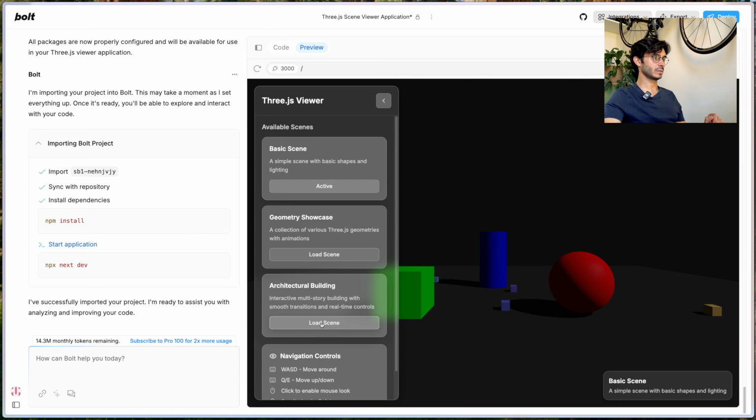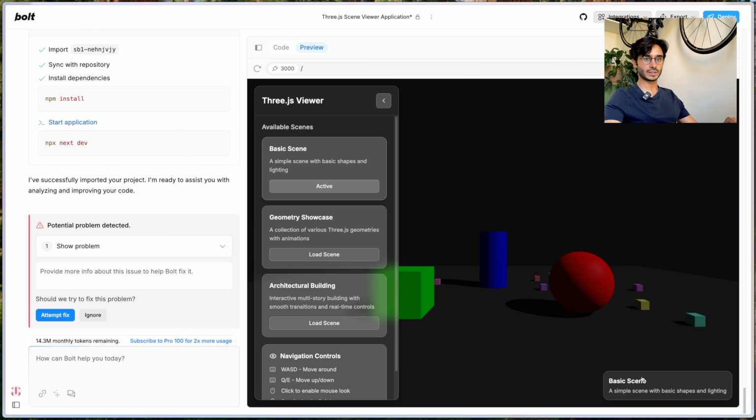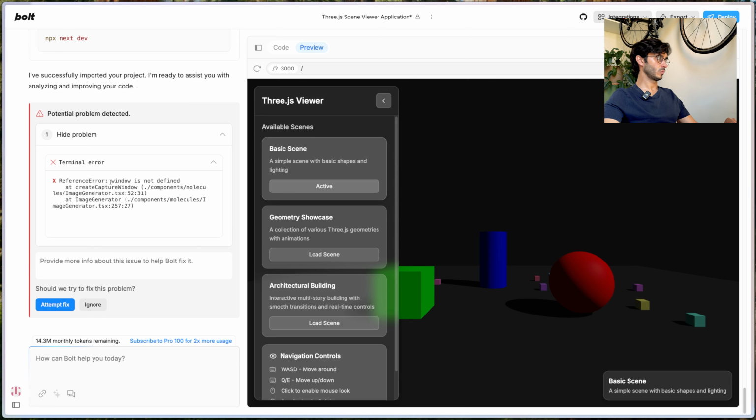Let's load our scene. Back in our scene, let's open the image generator, paste our prompt, and see if it works. No, it hasn't. It's crashed. So let's try and click that attempt fix button. Window is not defined. Create capture window.